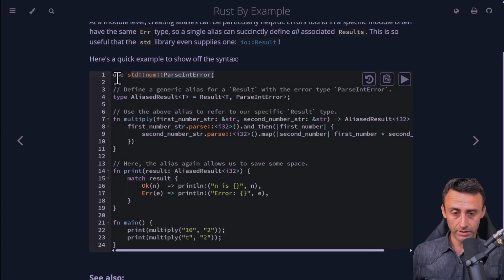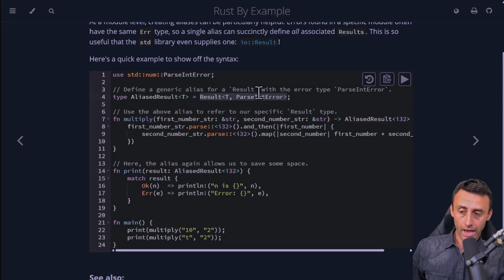We import this one. We can define a generic alias for a result with this error type ParseIntError. We can use this type instead of Result<T, ParseIntError>, like this one here. We use directly this type. This is better than writing this very long error based on result. You see the syntax becomes verbose.